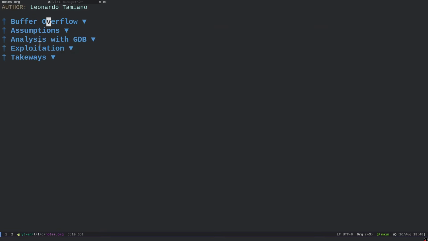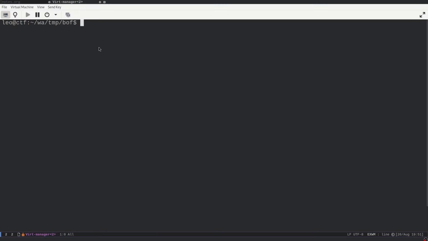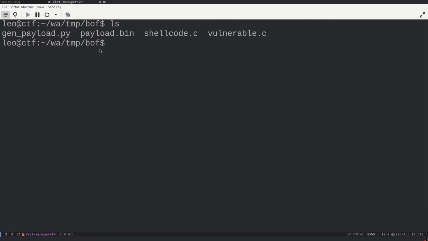I will show the assumption we will be working with, an analysis with GDB, and the final exploitation step. During the video, I will also be working on a Kali Linux machine, this one, where we have all the laboratory to show the buffer overflow. So here we have the vulnerable.c, here we have the genpayload.py, which will be a Python script used to generate our final exploit, and here we have another shellcode.c example.